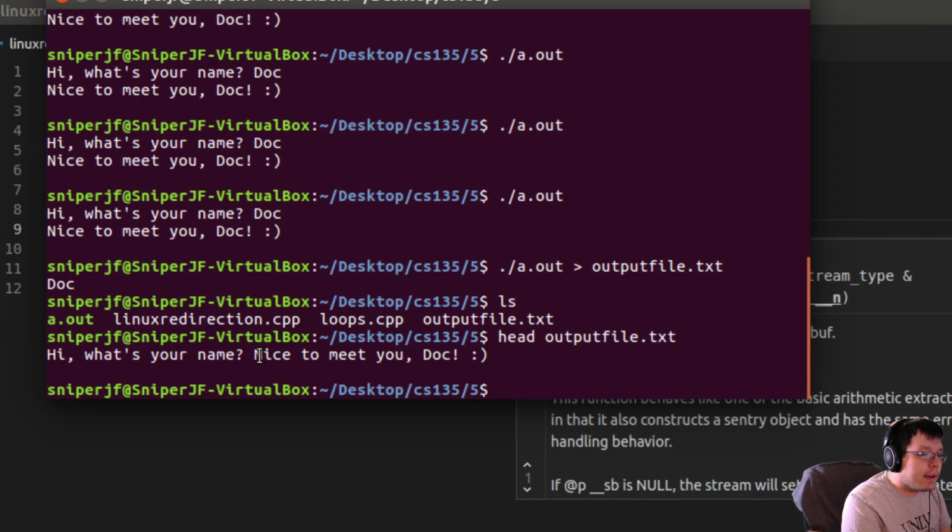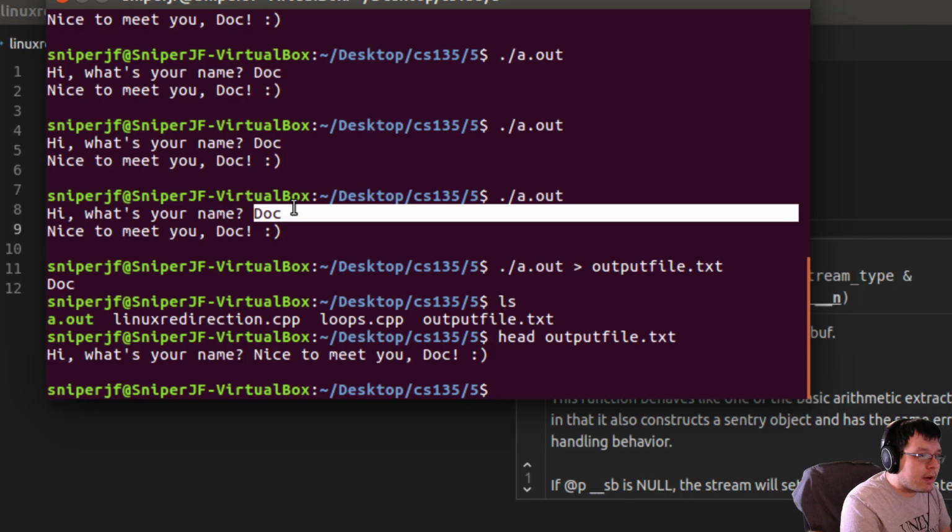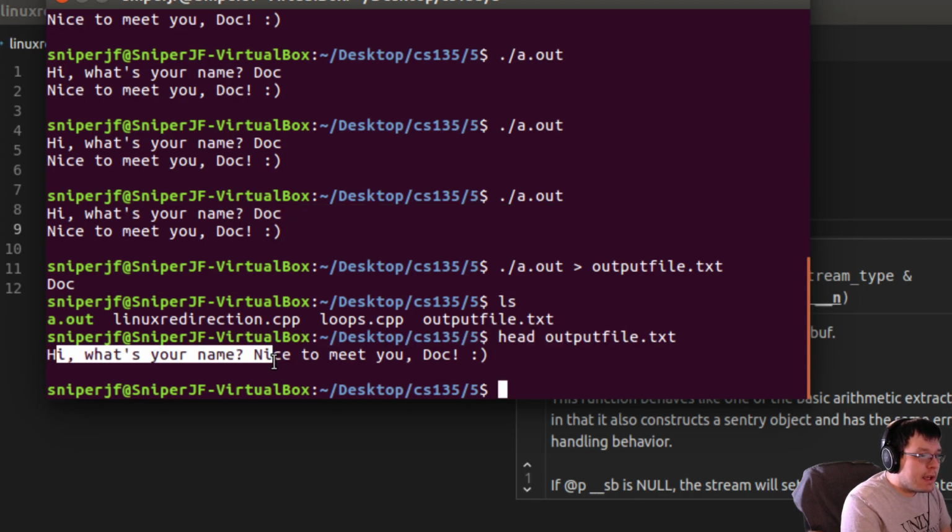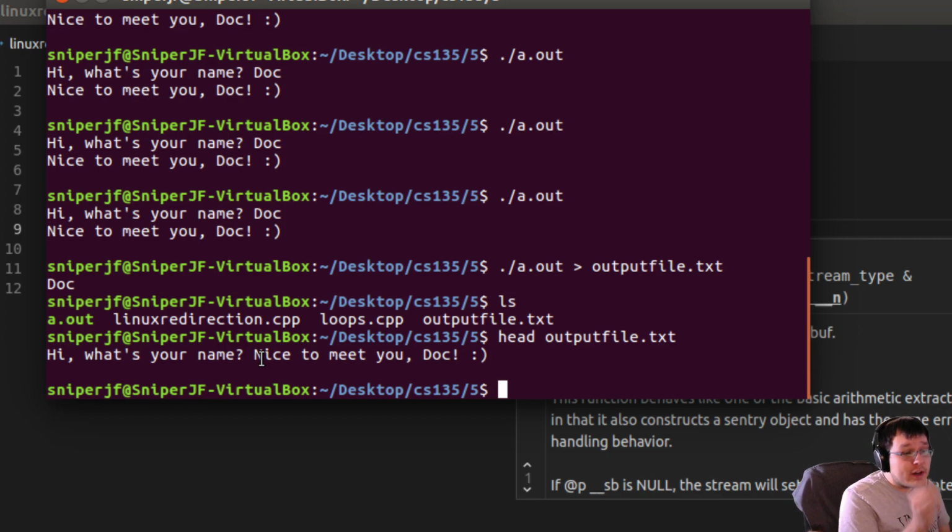Notice that there's no doc in here, as it would have been here where it echoes. It just printed out the prompt and then the answer to the prompt, and you don't see any of the input. So it's strictly redirecting the output into the output file, none of the input that you type in.